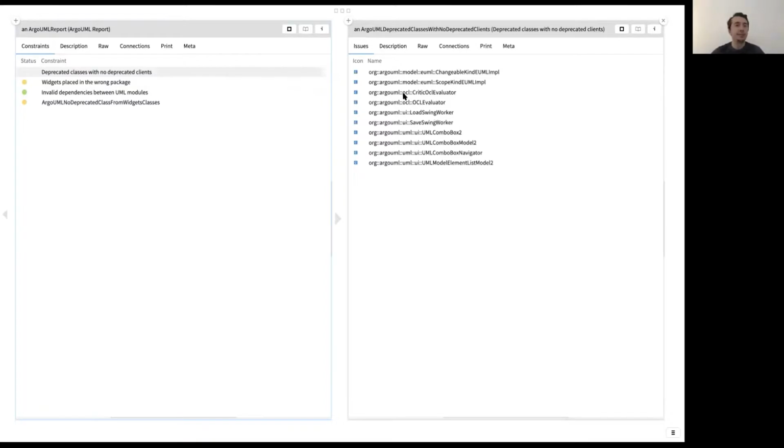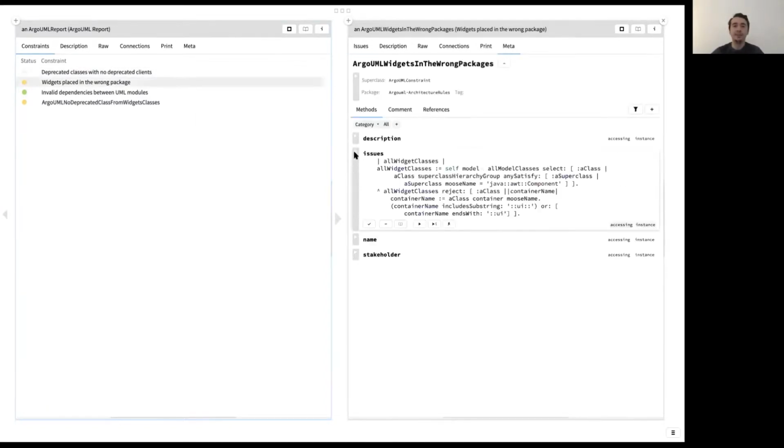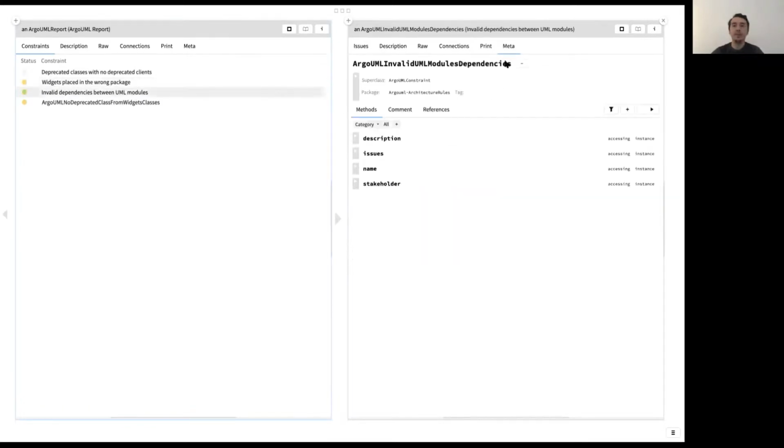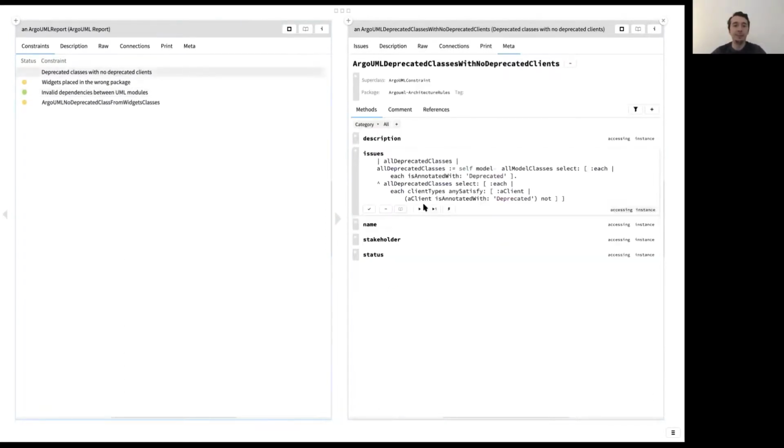within the system. And actually, this one is quite interesting because this is actually quite a more complex constraint, because here we want to check a few dependencies between modules, and then yeah, the way we do that might be more complicated. For the deprecated classes, this was mostly the same as we did before.